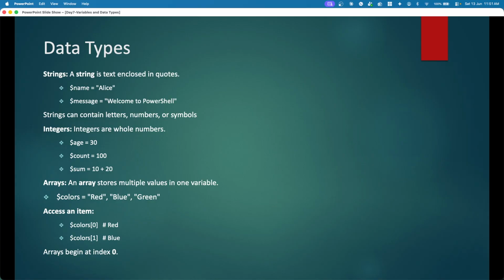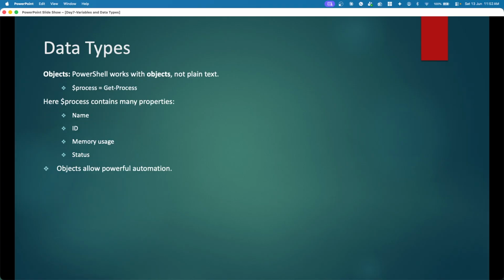Likewise, for example, $servers equal to server1, server2, server3. Whenever you are trying to access the first server, you need to mention $servers within square brackets. You need to mention 0, because the array index starts with 0. The starting index starts with 0.